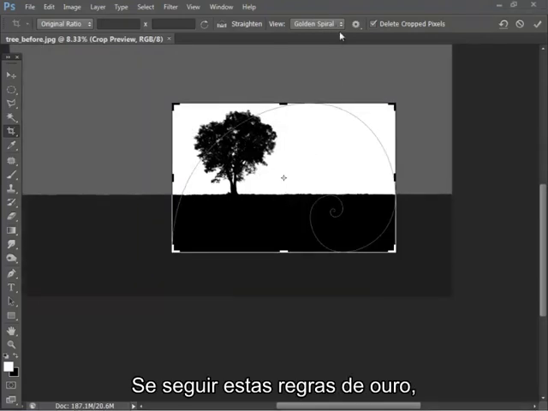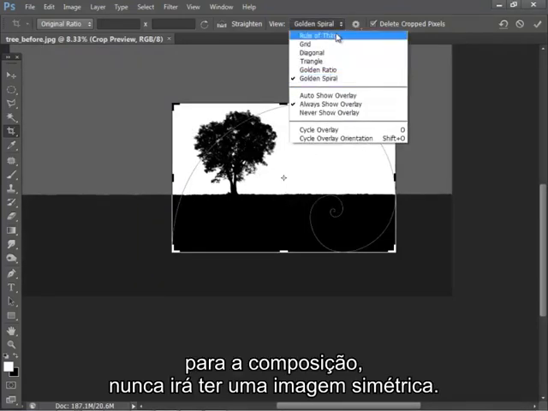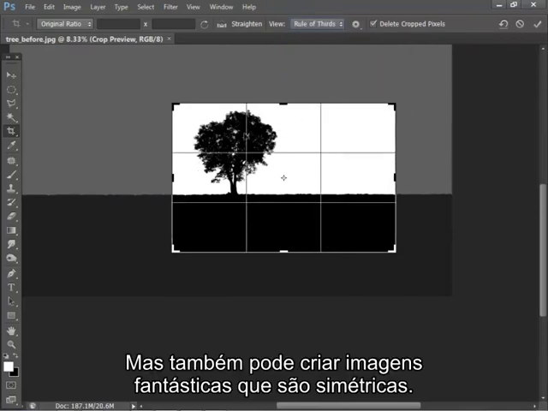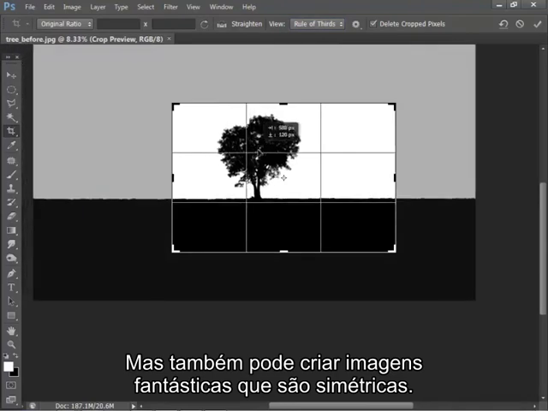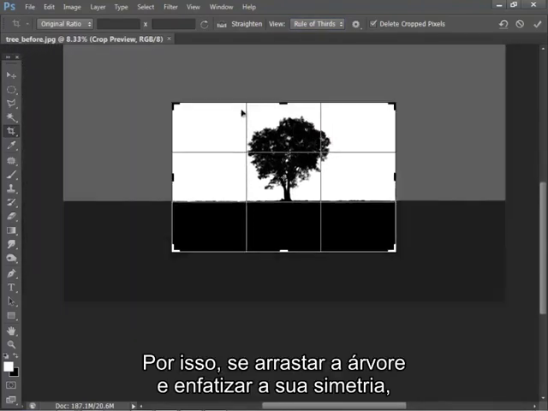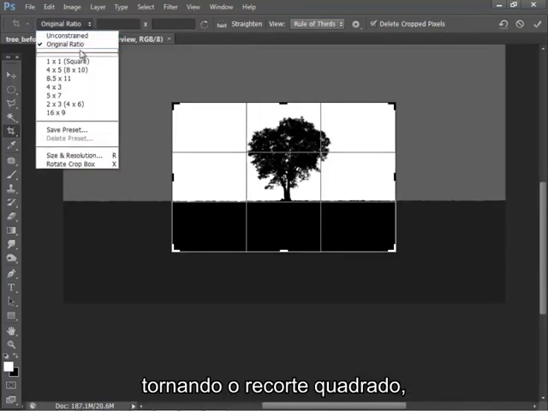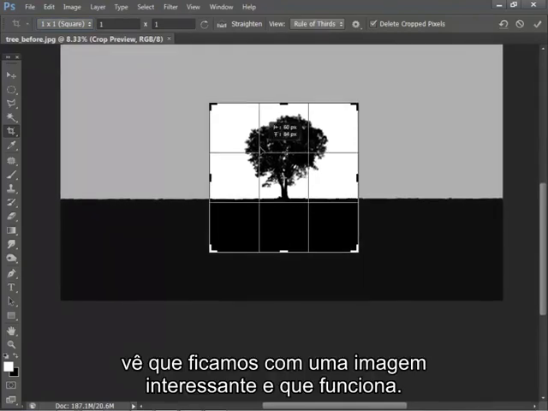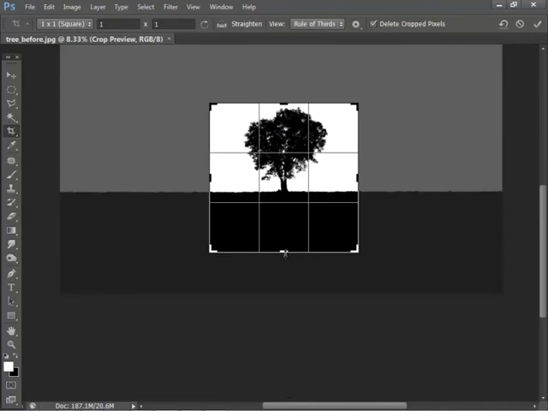If you follow these classical rules of composition, you'll never actually get a symmetrical image, but of course you can produce some great images which are symmetrical. So if we just drag that tree there and then perhaps emphasise the symmetrical nature of it by making the crop square, you see we get an interesting image that works well.